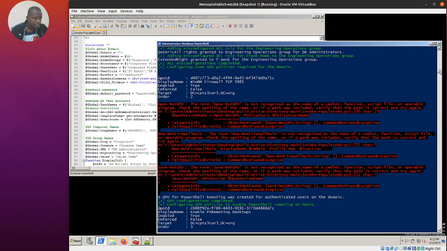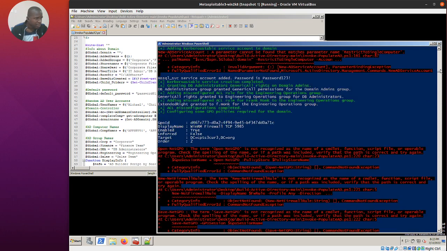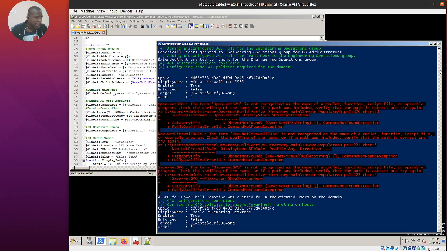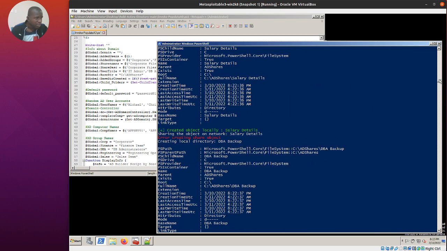I guess it's an issue with the parameter cannot be found to match. Okay, check that out. The dossier let issue. Okay, check that out as well. But these ones are working pretty fine. It's building all these objects.